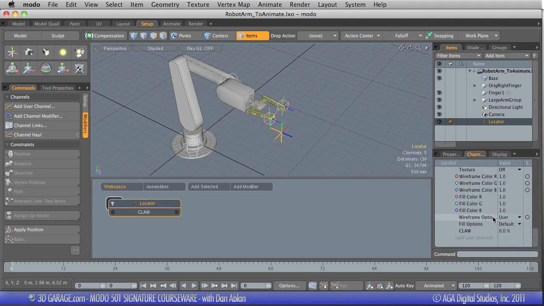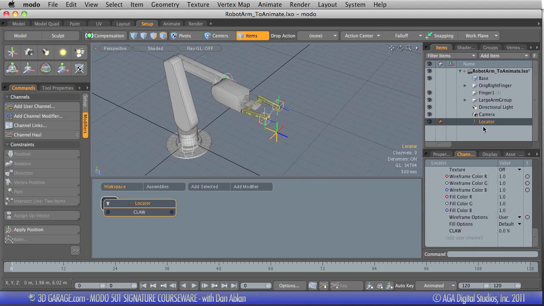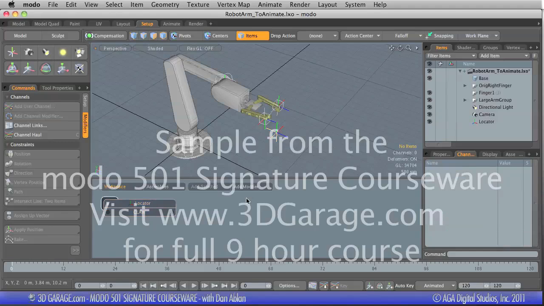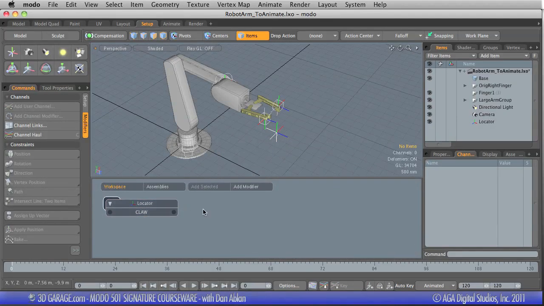The other way is down here at the very bottom, you could say add user channel. Again, I had selected the locator, went to the channels tab, and then you can hit add user channel right down there as well. All right, so we've got our claw. Not much is happening, but remember from the previous video, we have to add a channel link. Well, what do we want to link?